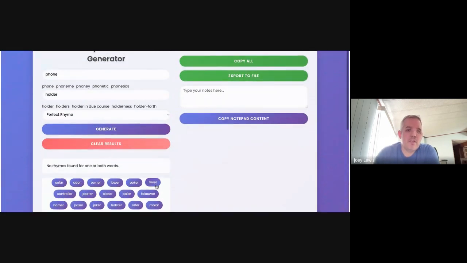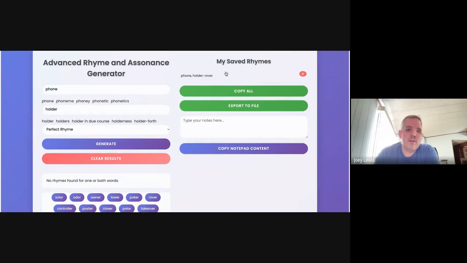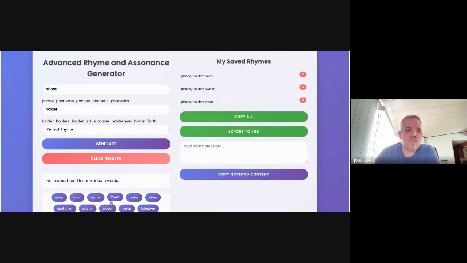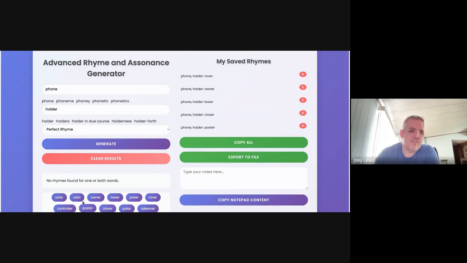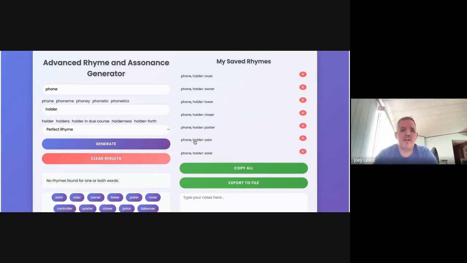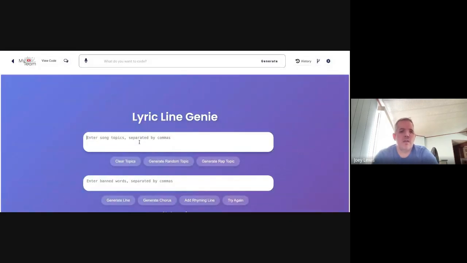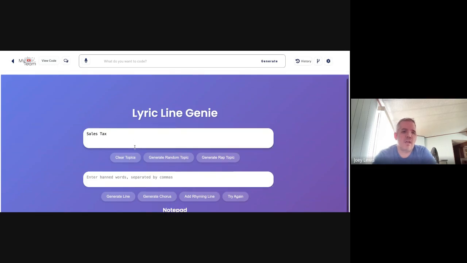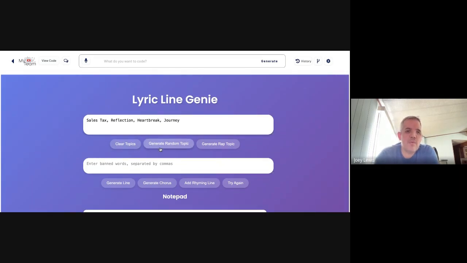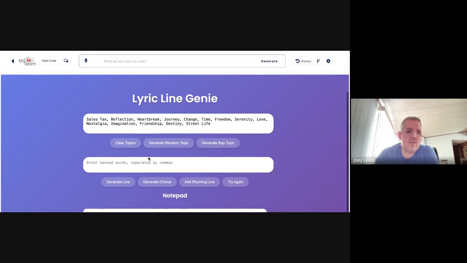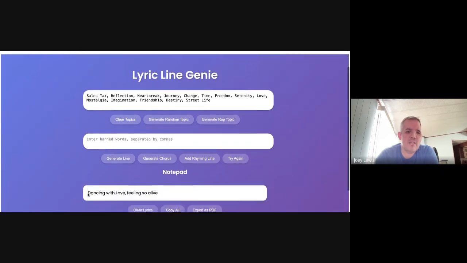But you could click on them, and when you do, they go over here to your thing, and then you can move all these ones that you like. You could copy all of them to this song thing I got, and let me see. It's called Lyric Line Genie. Let's shut that. Anyway, this one just generates random topics, and then you could generate one line of the song at a time.